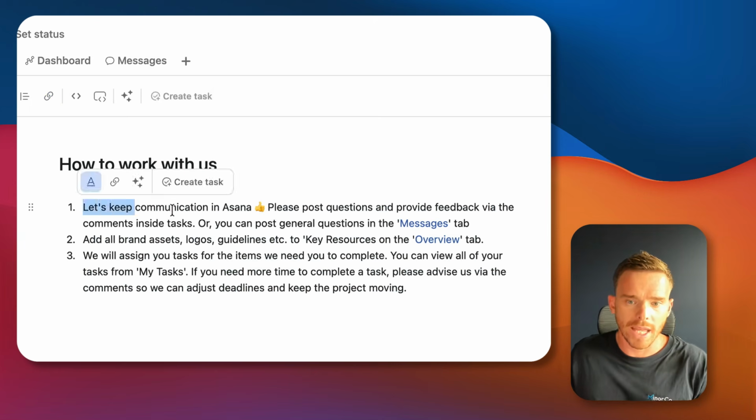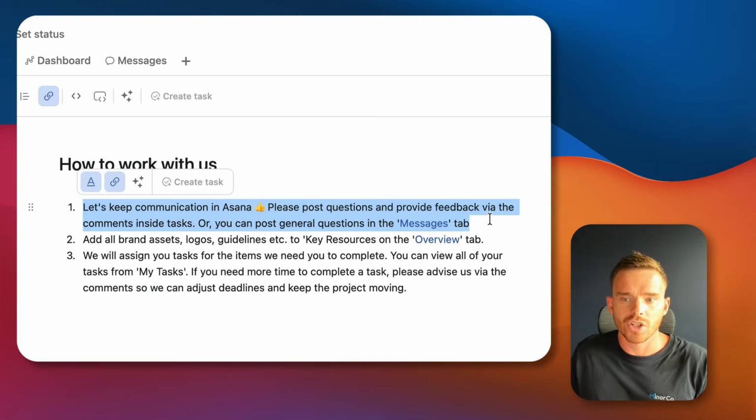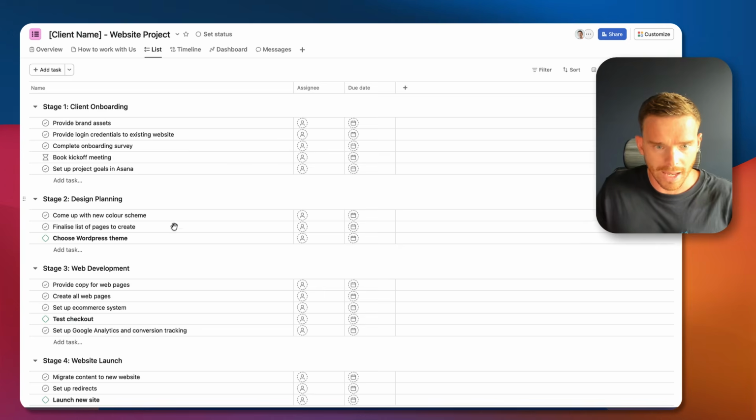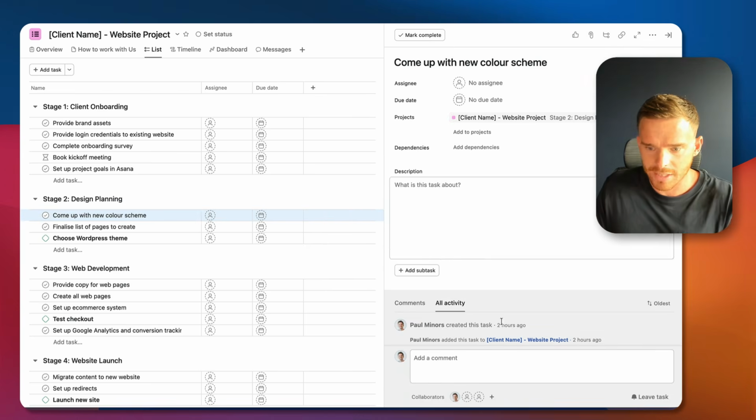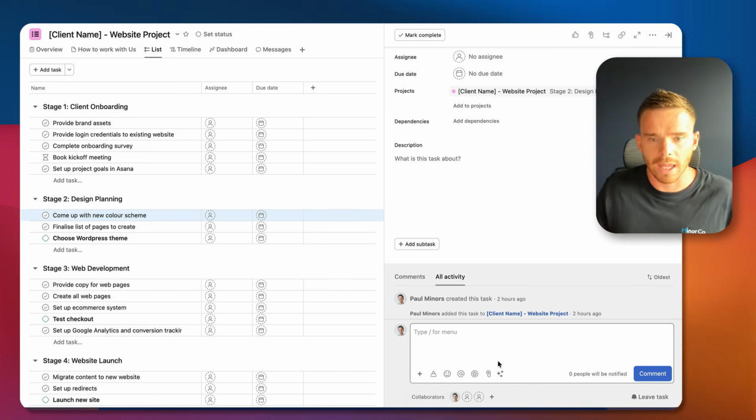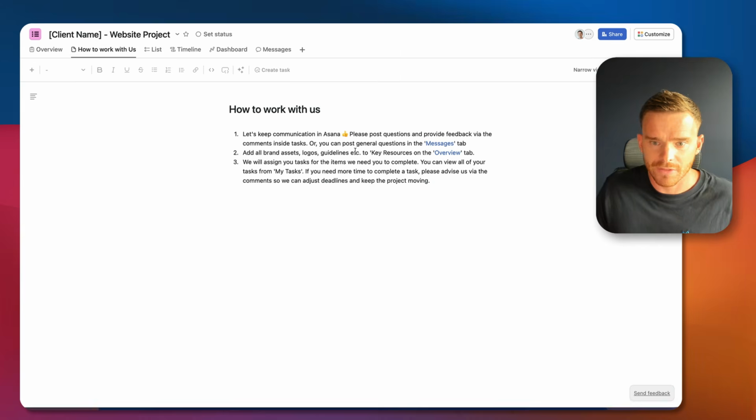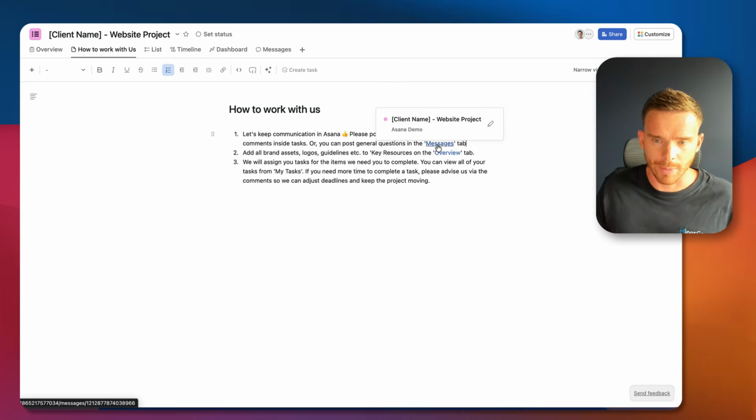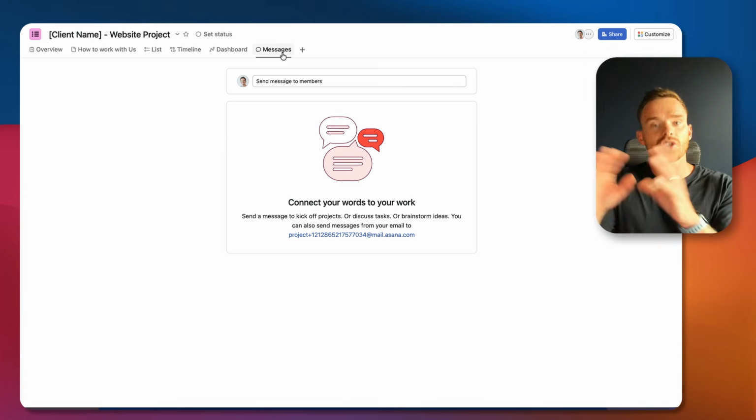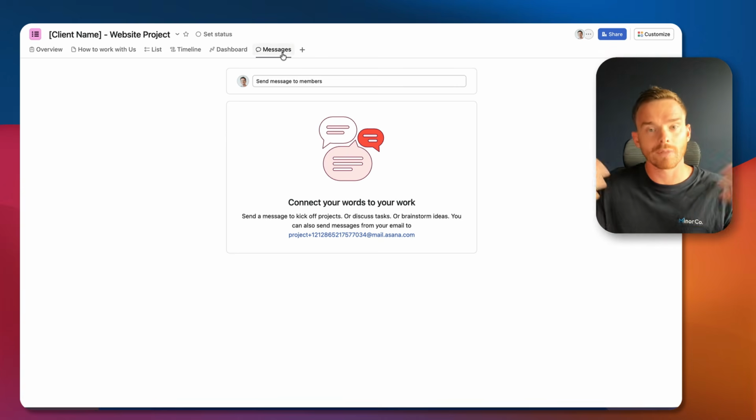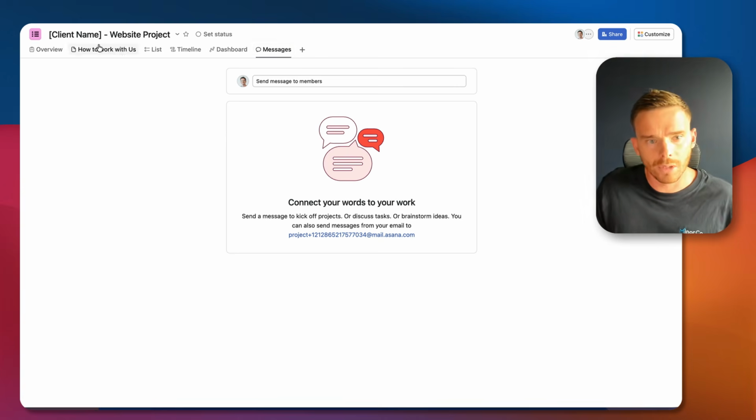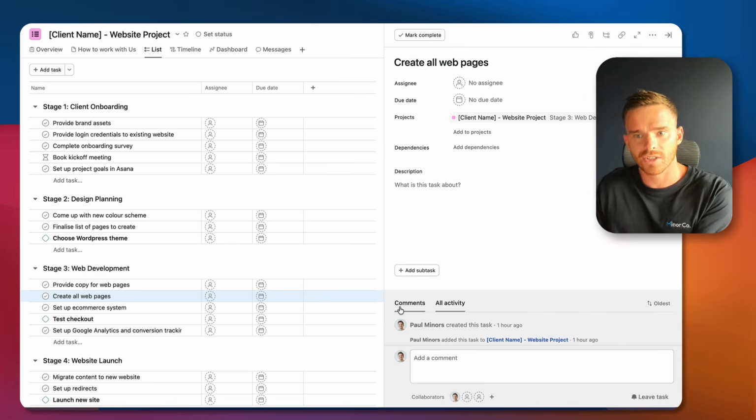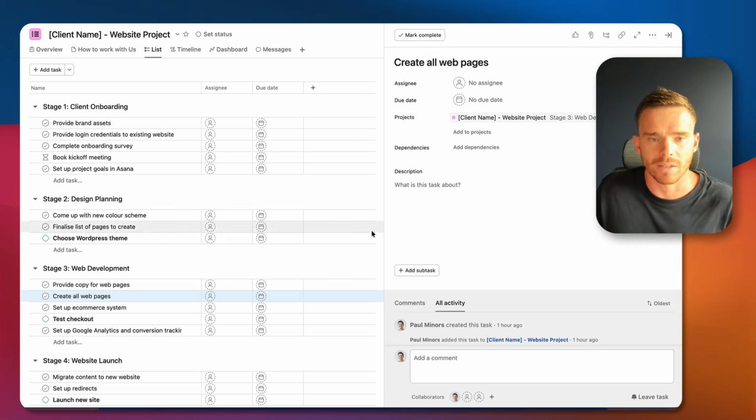So I've said, let's communicate in Asana. Please post questions and provide feedback via the comments inside tasks. So if we're talking about this color scheme, we can communicate back and forth here via the comments. And I've said, or you can post general questions in the messages tab, and I've linked to it here. So this messages area, this is where you have more high-level general conversations about the project as a whole, whereas with the tasks, you would comment on specific tasks if you're talking about that specific piece of work.